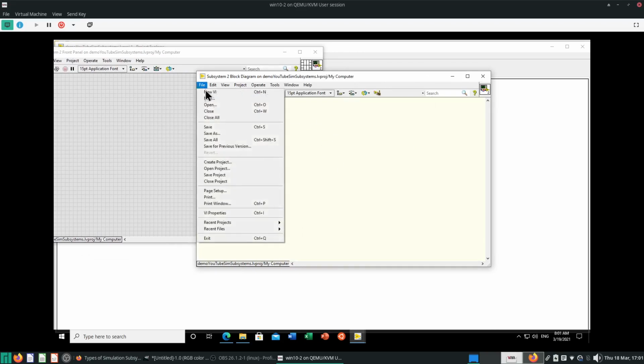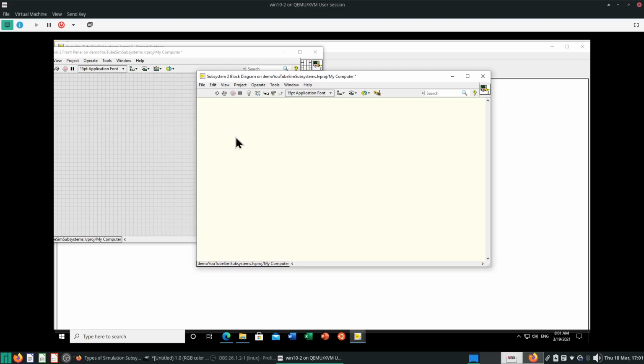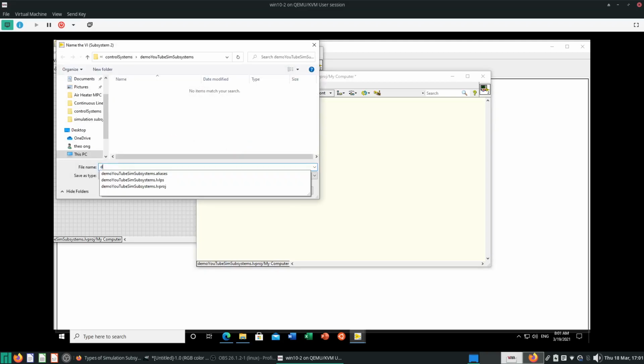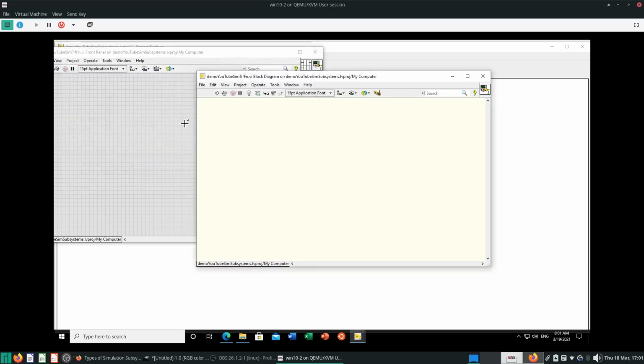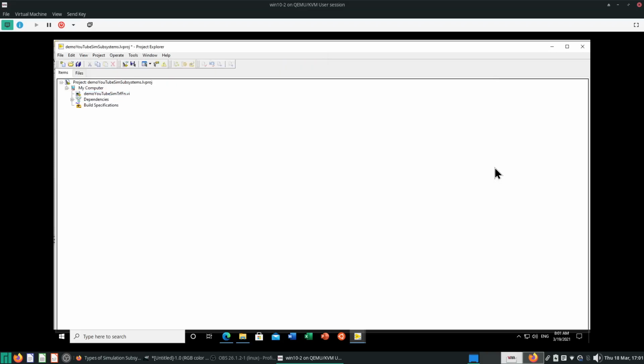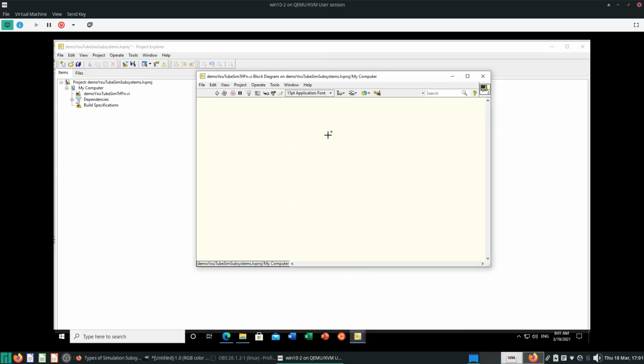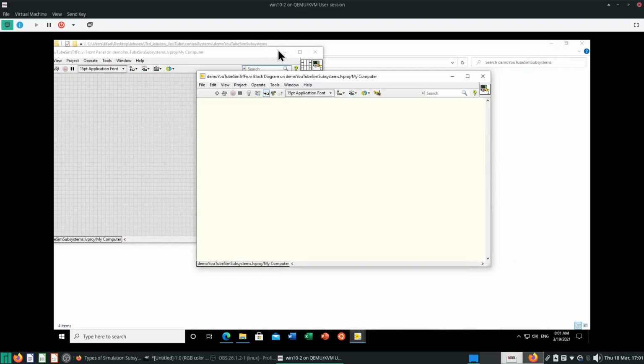So I'm going to save this. Save as demo YouTube sim transfer function. This is where we're going to paste all our transfer function stuff. You're going to be able to paste everything in your control design and simulation. Anything that's inside your simulation loop that's covered by the yellow bits can be put in here. So okay, let's do that.